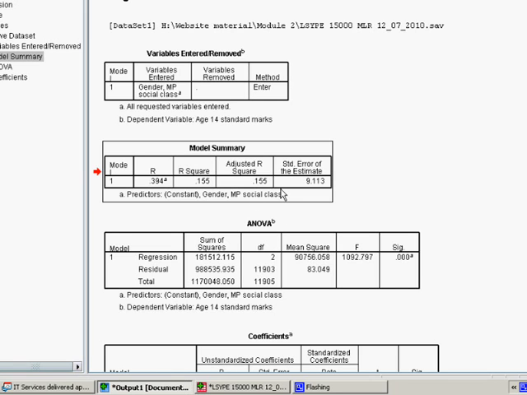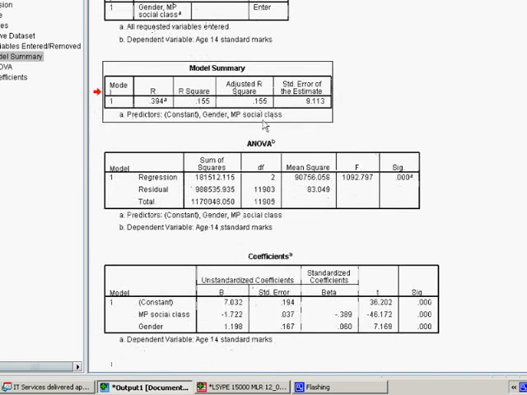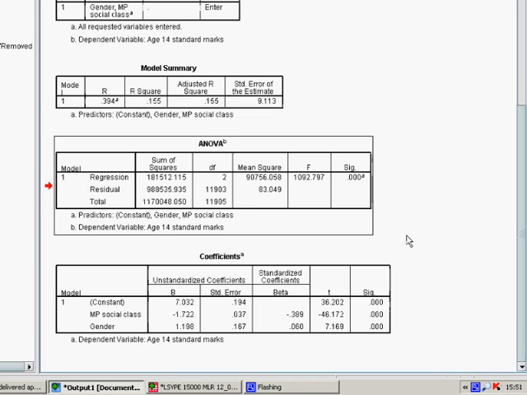So this means that 15.5% of the total variance in age 14 scores is explained by social economic class and gender, our two predictor variables. Obviously that means that a lot of the variability in our outcome variable, these exam scores, isn't explained, but it's still a substantial amount. It goes to show that to some extent the exam grade that the students will get is dictated by simply their gender and their social economic background. So that's important. The model summary is an important table to look at first.